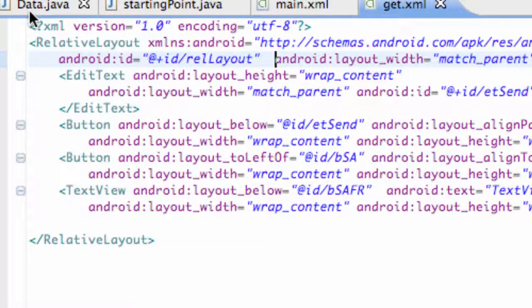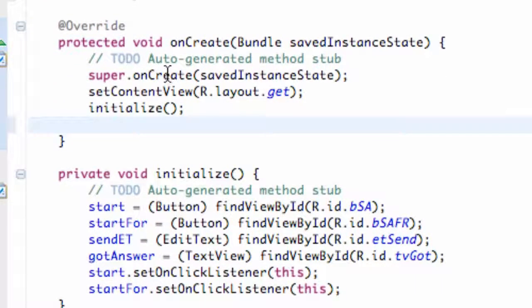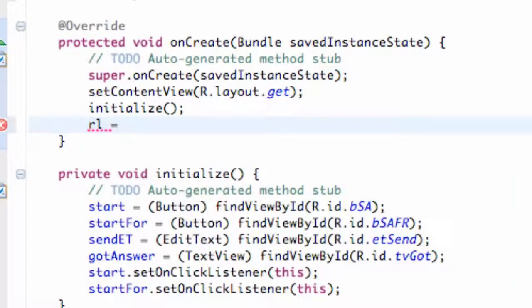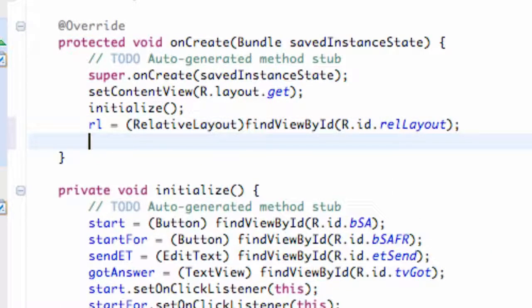So now we're going to go into the Java, and we're just going to set that linear layout up here, or relative layout I should say. We're just going to call this RL and add our imports. And actually I'm just going to set it up within the onCreate method as well. So I'm just going to say RL equals RelativeLayout, findViewById, R.id.rel_layout.